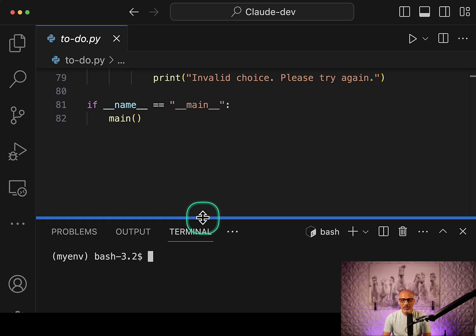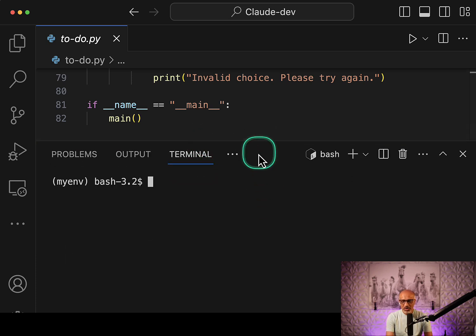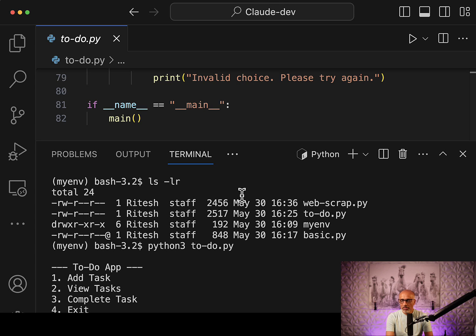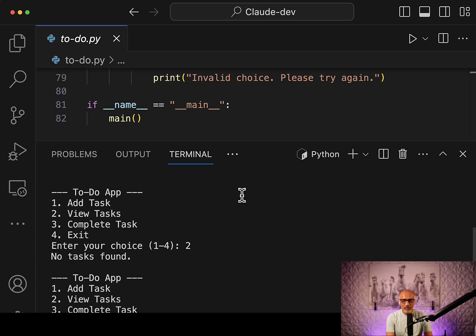Let me go a little bit up so that you get a better view of what this terminal looks like. And let me make sure I'm typing the right way. Python 3 to-do.py. Okay, it's working. So it's saying to-do app, view task. Let's see if there is any. I don't know whether any task exists, so I'm going to do a view task. It says no task found.